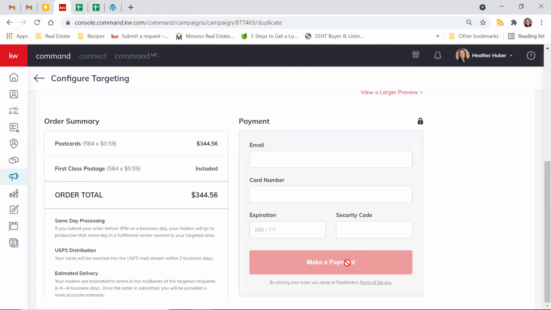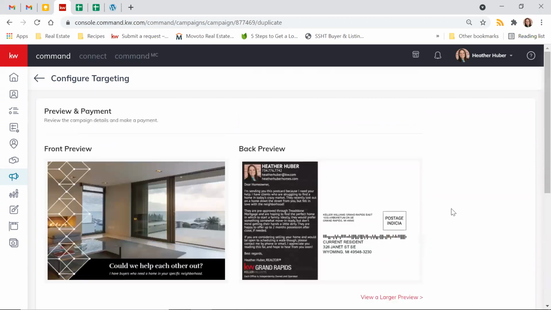Enter your payment, click make a payment, and I'm not going to do that right now because then you're done. I don't want to send out a bunch of nonsense postcards to these homes and pay $344. So that is how you do it.